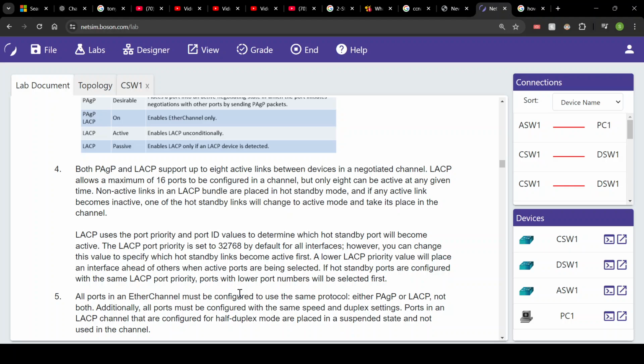For EtherChannel with LACP, though, you can't use half duplex. You need to have full duplex configured, and the speed needs to be the same as well. Each port you're configuring is either Fast Ethernet or Gigabit Ethernet. You can't mix Fast and Gigabit Ethernet. It's not going to work.